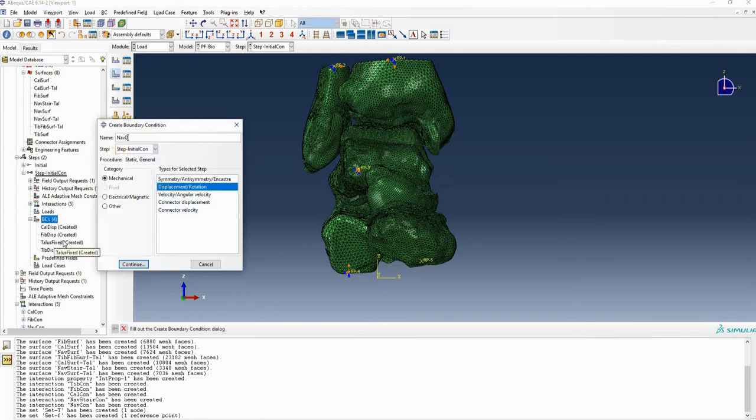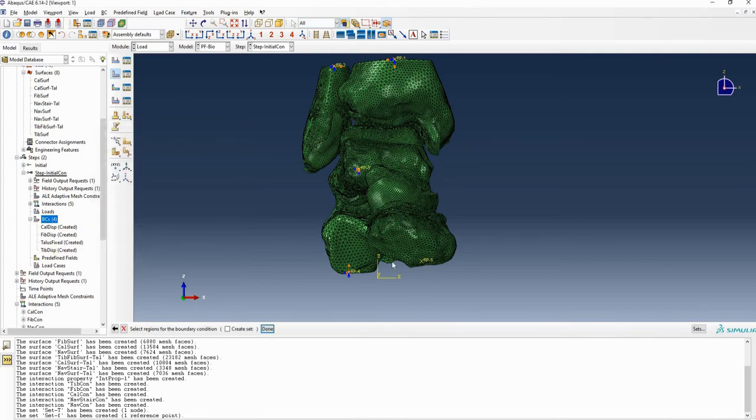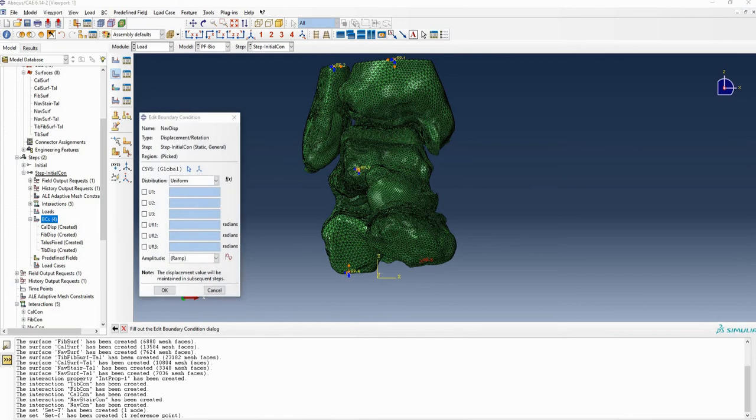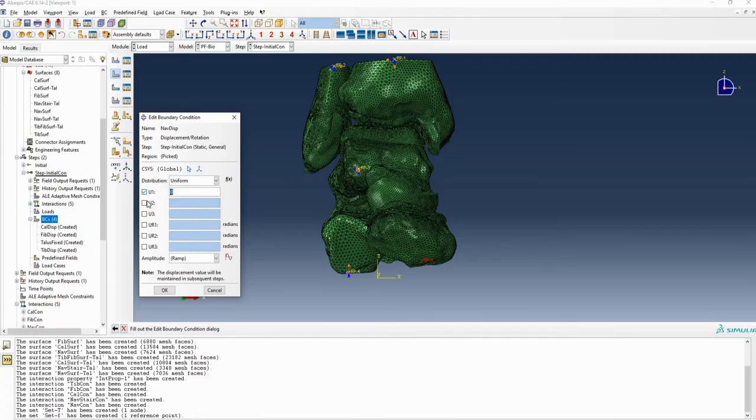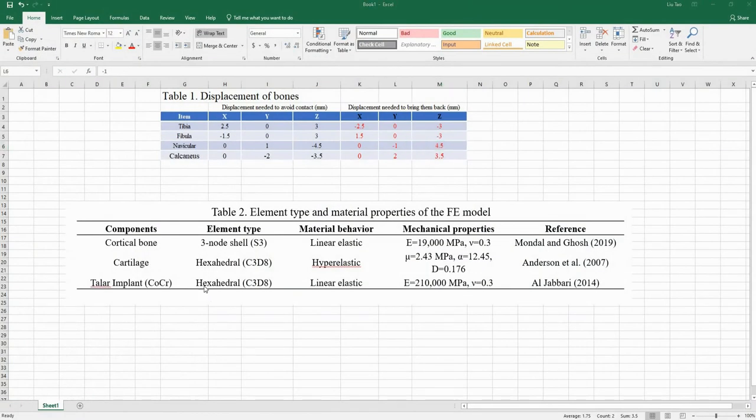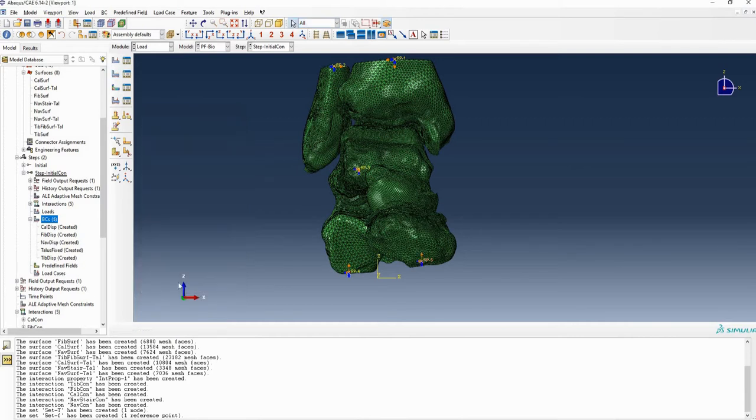The last one, the navicular displacement. Geometry, this one. Check navicular, we have the first direction positive 4.5, then 1 and 0.5, then 1.5. Okay, click OK.